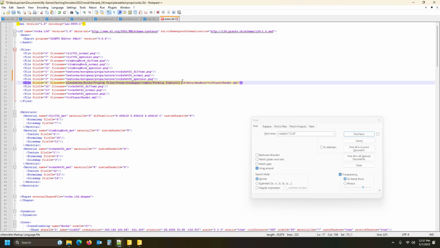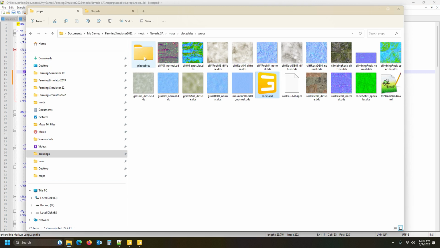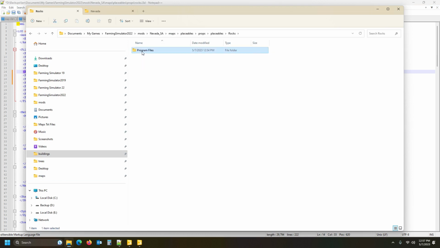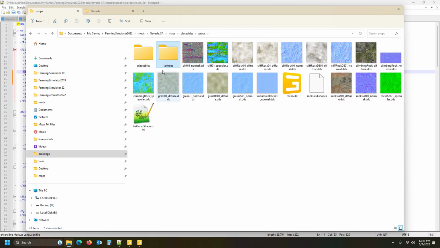And then this one we'll take to shaders. Alright. We're going to remove the shader anyway, so let's just leave that for now. Let's just focus on the textures. So we want to take placeables, rocks, program files, Steam apps, common, Farming Simulator, data, maps. So the textures folder, cut that, Control X, drop down to props, paste it in the root. So there we have textures, alright.